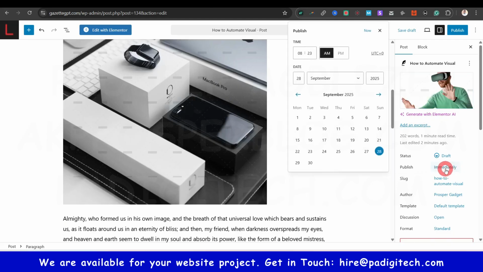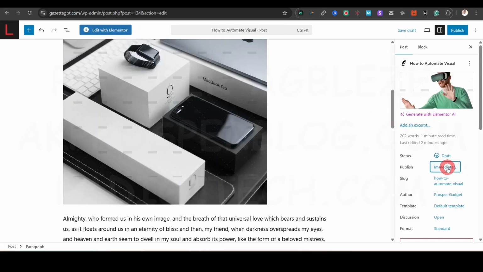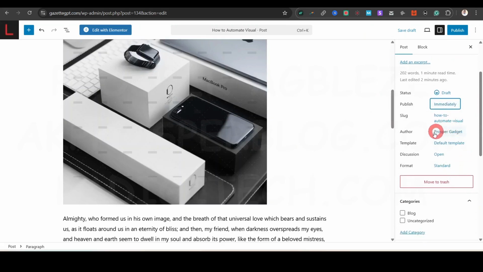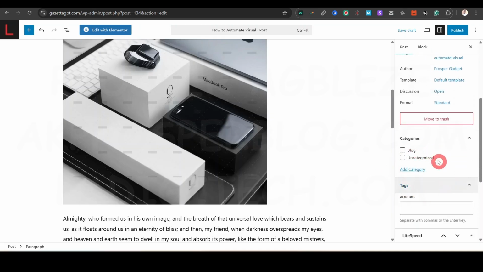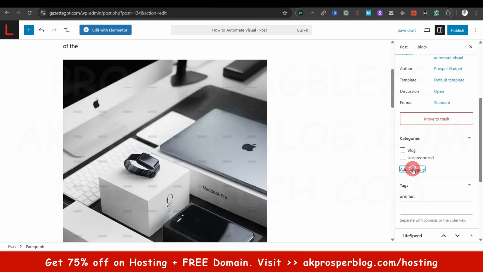If you want to post it immediately, you leave this as it is. If you want to schedule it for a later date, maybe I want it to go live on the 30th, I'll just select the date, but I want it to go immediately. So the default template is okay like that. Discussion is open, that means people can drop comments. So that's the meaning of this discussion. Whatever category this post falls onto, you select it here. If the category is not available, you can just add a new category.